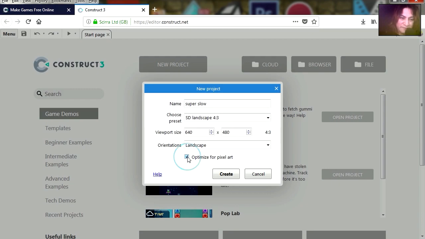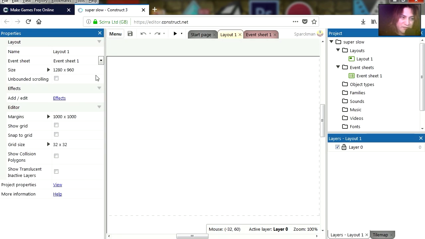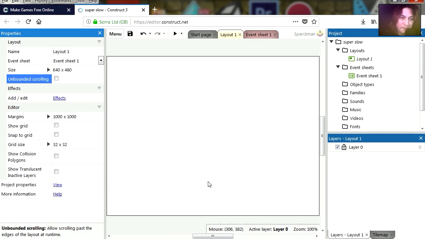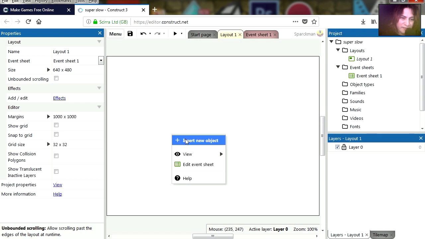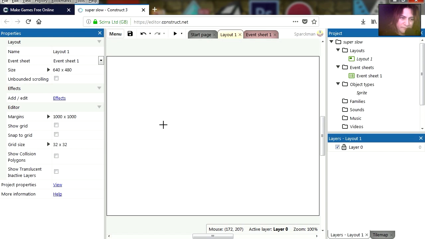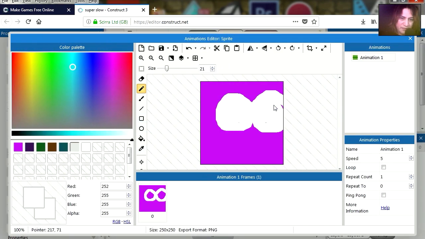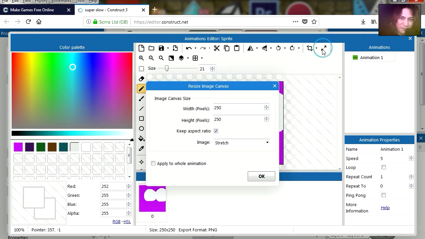Optimize for pixel art. There we go. Now this canvas here is a little too big. Let me just make this smaller. Like 640 by 480. That looks better. So let's right click and let's insert a new sprite. Let me make this purple. Actually, this might be a little too big. Let me just make this smaller. Make it 90 by 90.